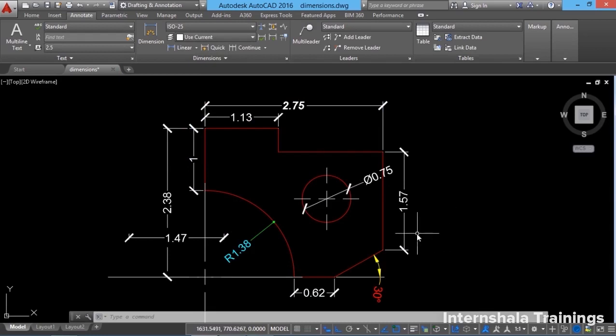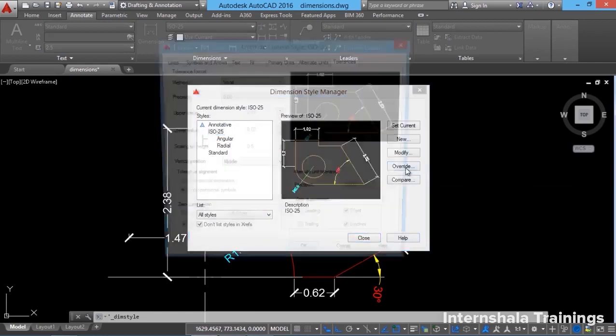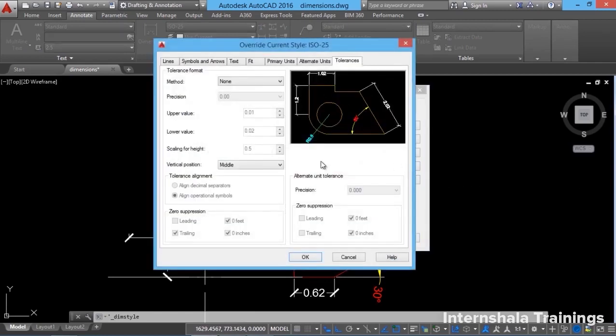Suppose I want to specify a tolerance only for this particular dimension, and I don't want the same tolerance values to be applied on all the dimensions. In that case, I can just click on the Dimension Style Manager and I can click on the Override button. So override is nothing but a changed version of an existing style. And an override is always created from an existing style. So you can just specify the changes here.